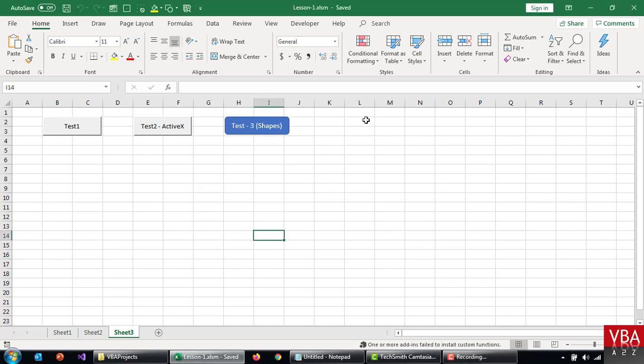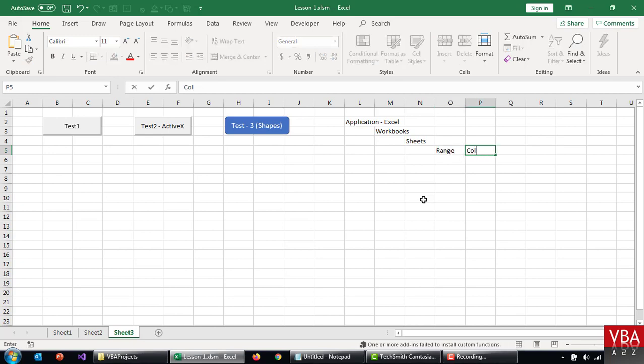Okay, now let's write this down. Let me just put it down here so we can visualize. So first is our application, which is in this example Excel. Now if you're writing in Word, the application will become Word document. Okay, and then within application there are workbooks, and under workbooks you can add sheets or worksheets, and then you have range, columns, rows, and maybe cells, and so on.